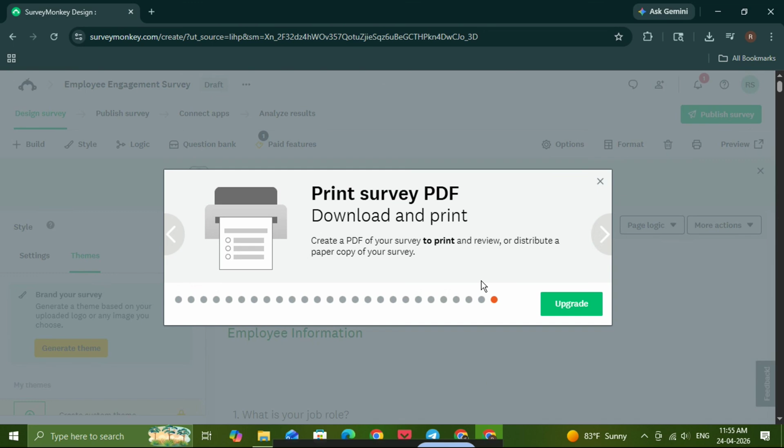Now, here's something important to know. In some cases, SurveyMonkey may require you to upgrade your plan before you can download the PDF. So, if you see a prompt telling you to upgrade, that means the download feature is limited to certain subscription plans. If that happens, you'll need to review your account options and choose a plan that includes PDF export.